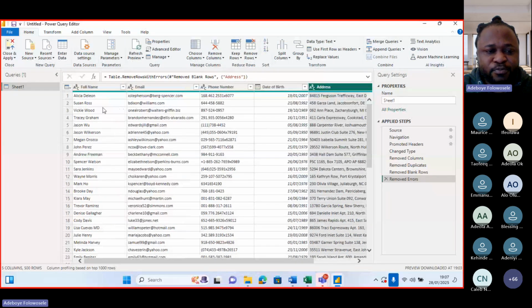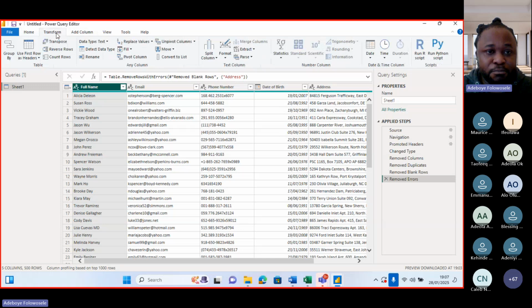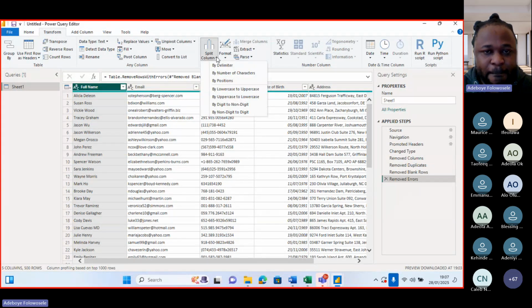Now, as a Power BI data analyst, you might be asked, can we have this full name split into the first name and the last name? Maybe one of your stakeholders tells you that. If you want to do that, you go to Transform Column, then you go to Split Column, and you go to By Delimiter.